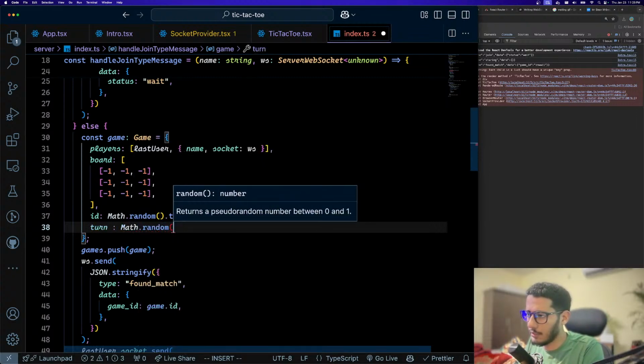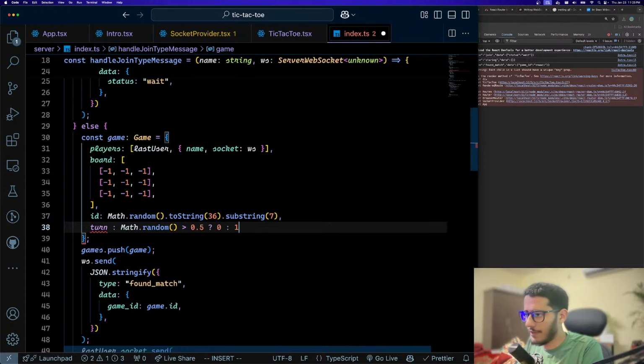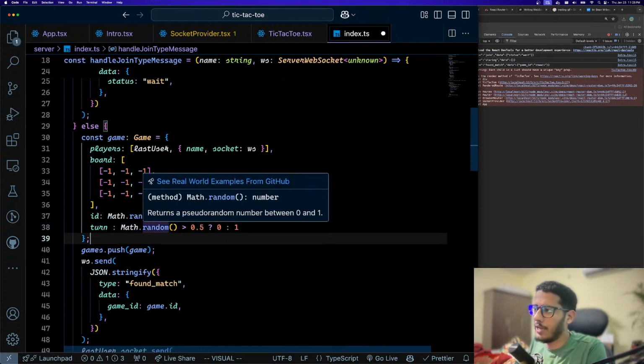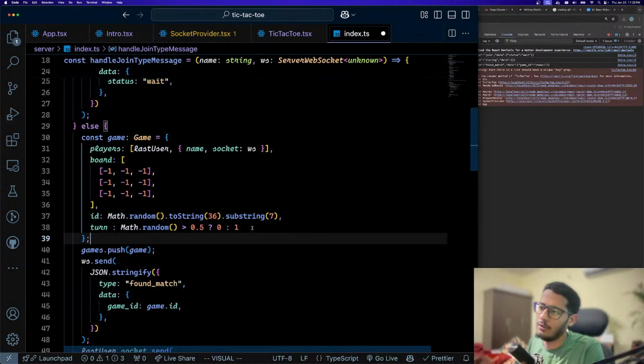If it is more than 0.5, then it should be 1, or it should be 0. Dope. It could be random, so it could be anybody's turn. And which user? Wait, it's not X or Y. It should be like user thing. Like turn should be of the user, right? And now it is a little bit confusing.